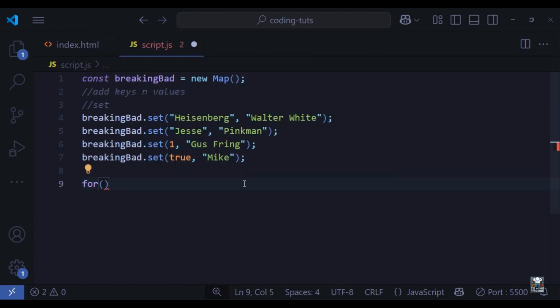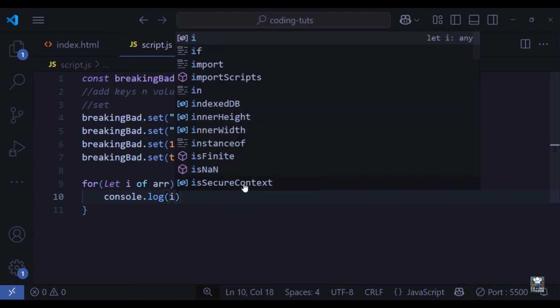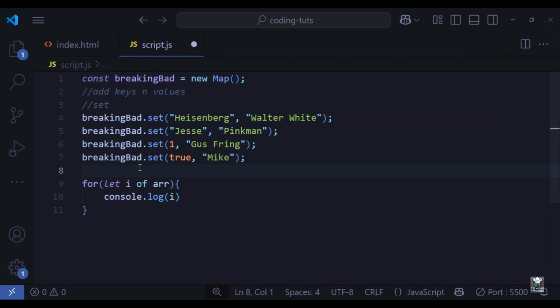How would we do it if we had an array? To iterate over a normal array, we would write let, our variable name, let's call it i, of arr, and then we would console log i over here. This would be your normal for of loop.